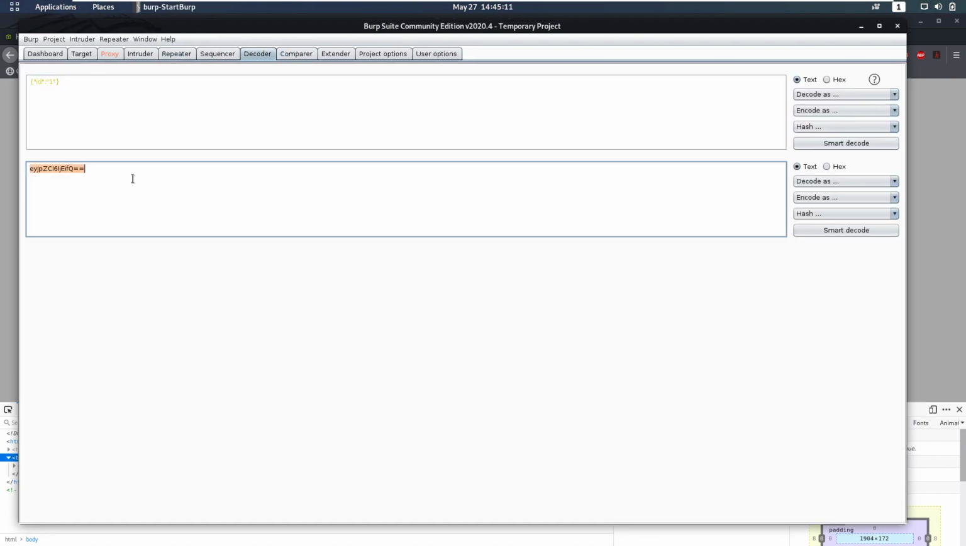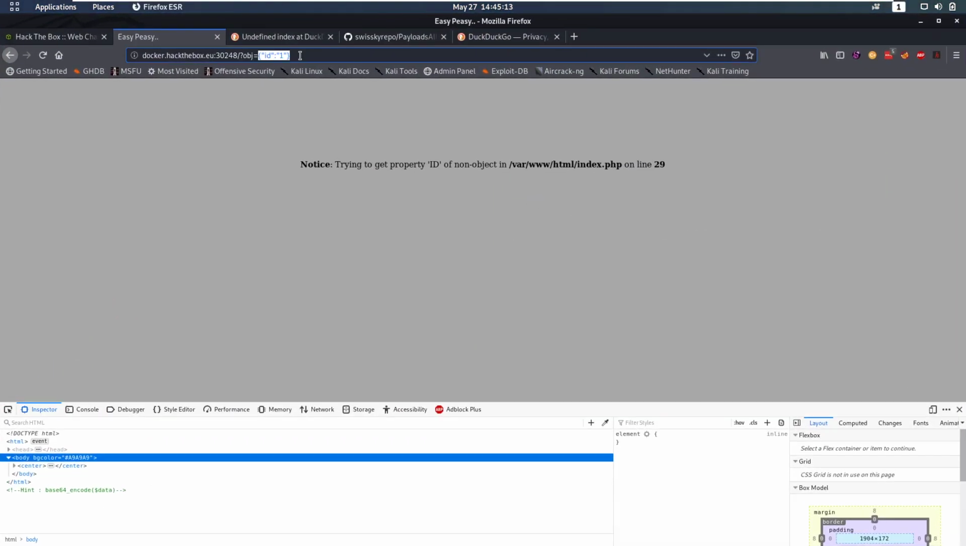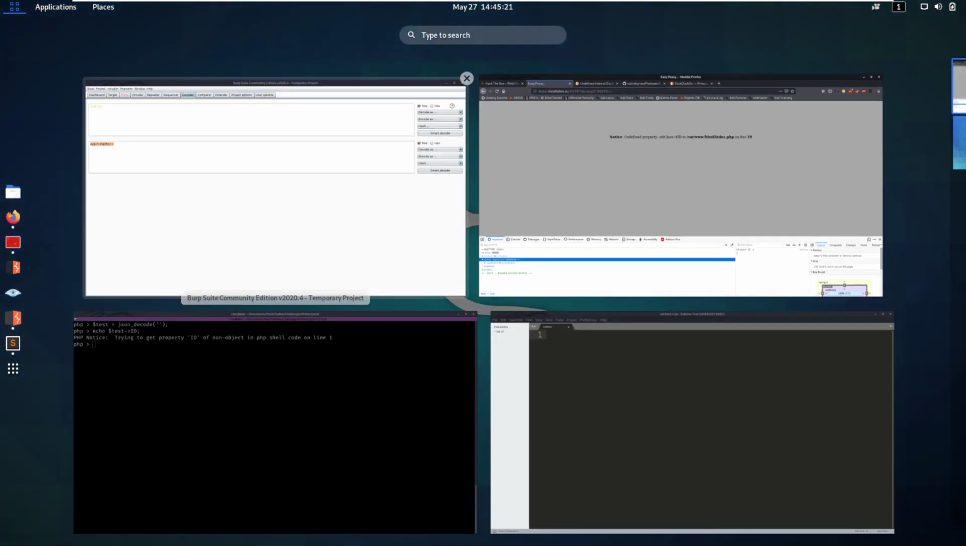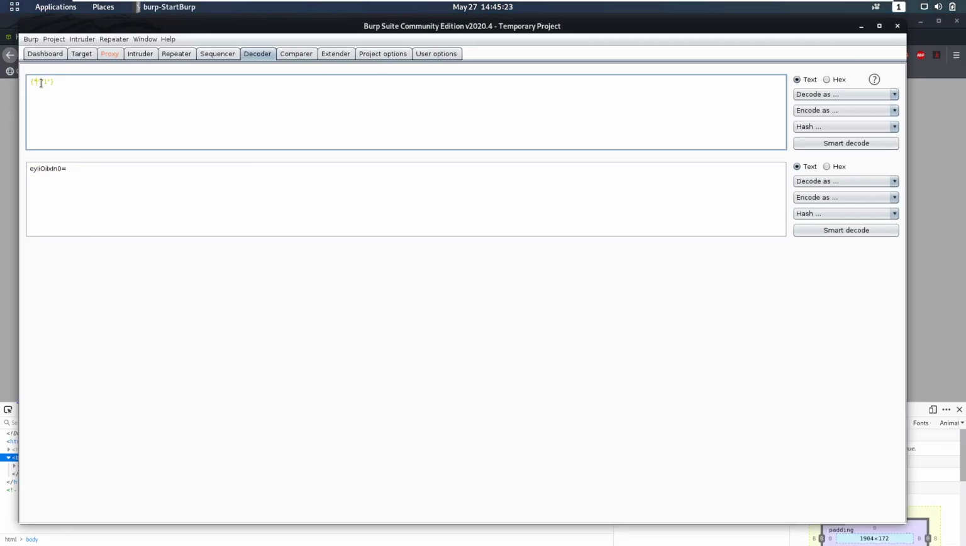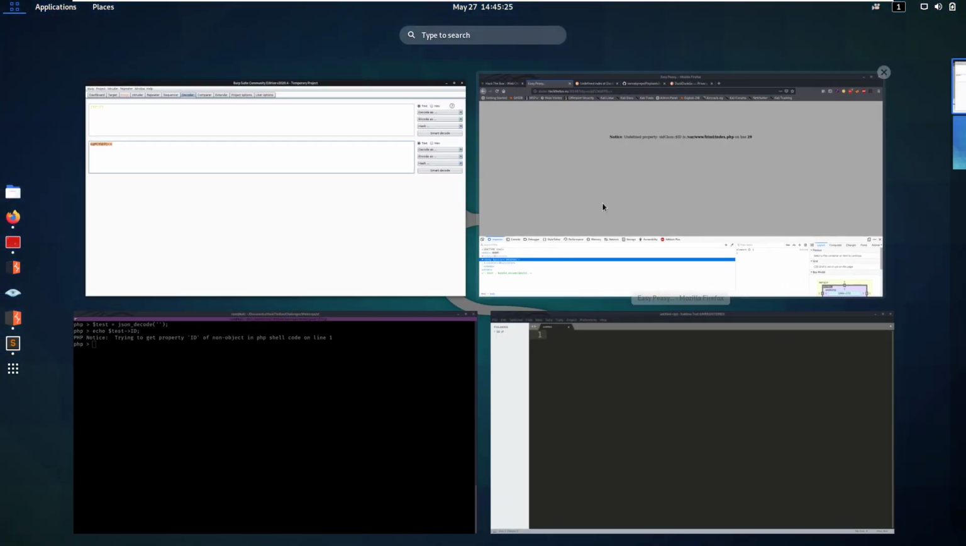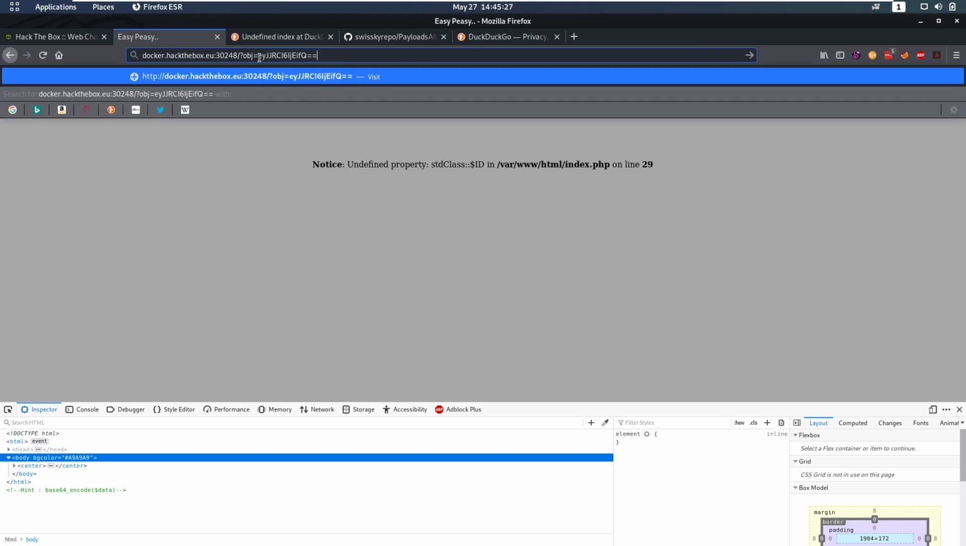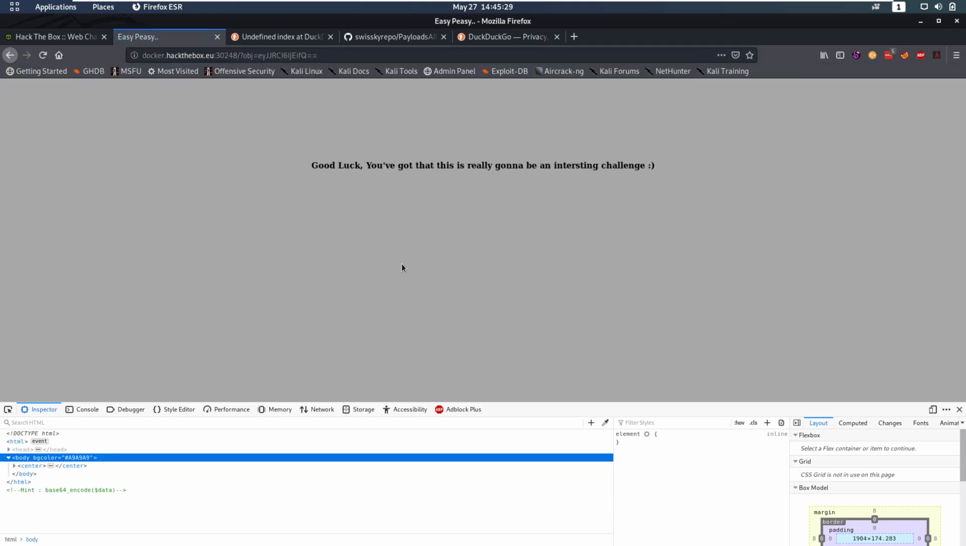So if we do that and add it to the end here, we're going to see another error. Undefined property ID. And that's because we did lowercase earlier. Could that be the issue? Let's take a look. And yes, that's the issue, and we get a message, good luck, you've got that. This is really going to be an interesting challenge.